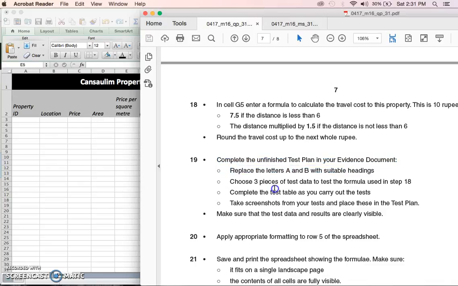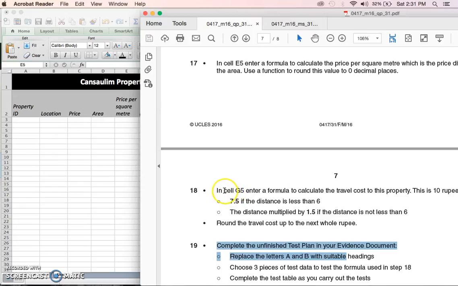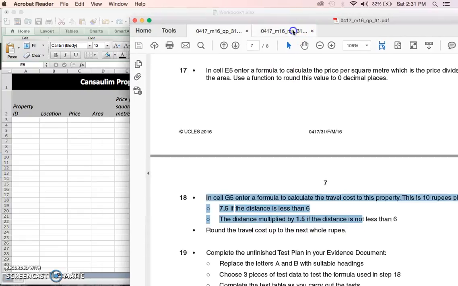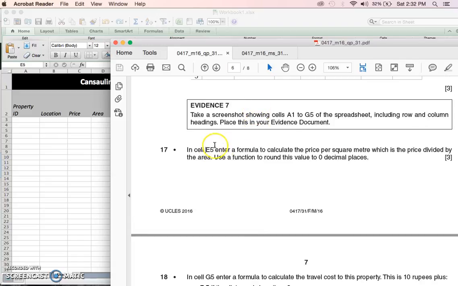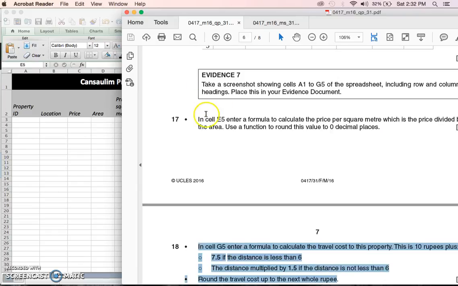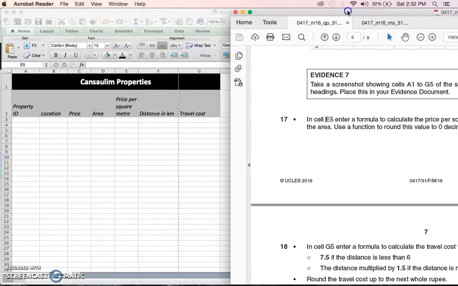Okay, so this is the main bit that we're looking at. Sorry, not that one. This is the main technical bit of it. So in cell E5, enter a formula to calculate the price per meter. Price divided by area. Use a function to round this value to 0 decimal places. So that's your first function there, and then the slightly more complicated one. This shouldn't be too difficult. Cell E5, price divided by area. That's basically it.